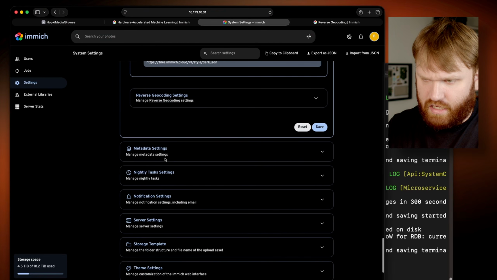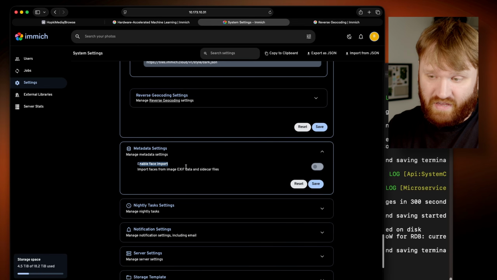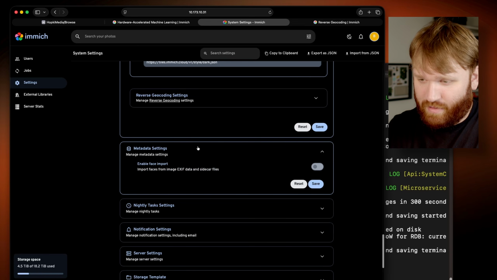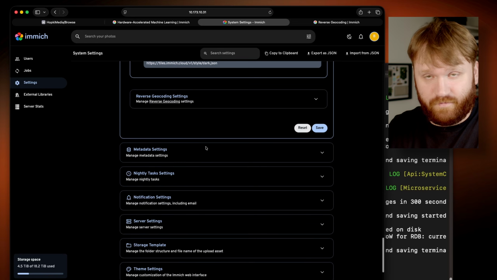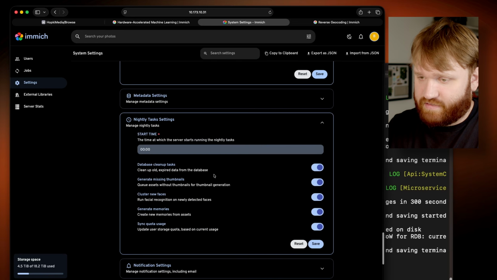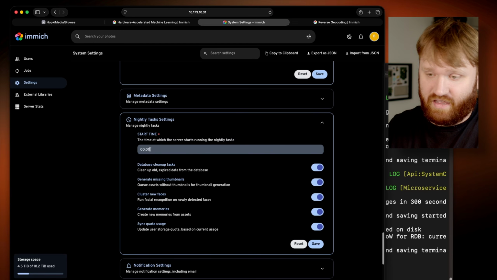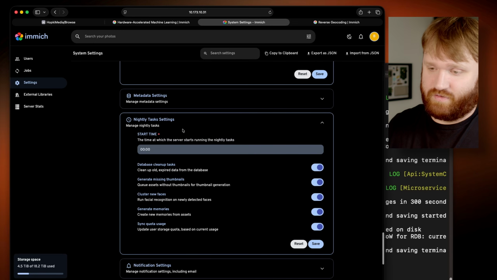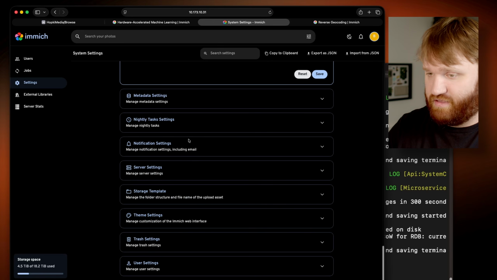Now, for multimedia settings, you can actually export the data for the facial recognition stuff. That's something I'm not going to enable. I don't find it necessary at all. Frankly, it's kind of weird. Nightly tasks, so it's going to do everything at midnight. If you're a night owl, work graveyard, whatever, you might want to change that so it's doing all this when you're not actually using the platform.